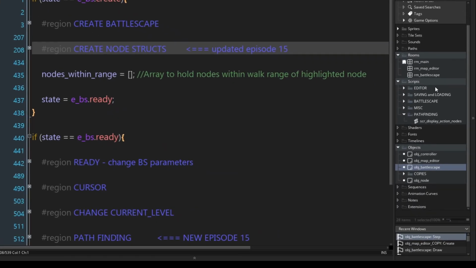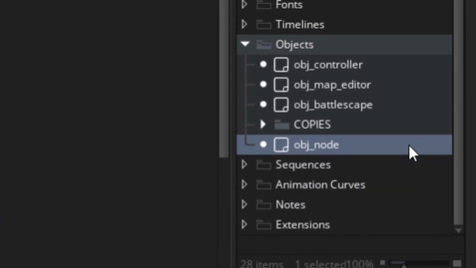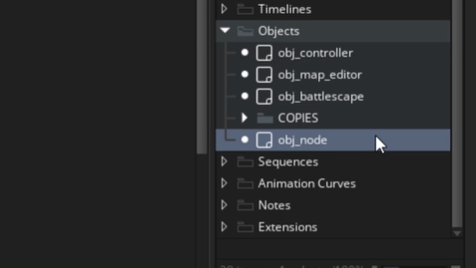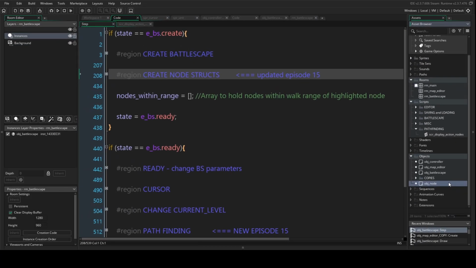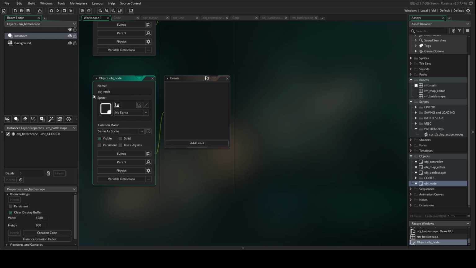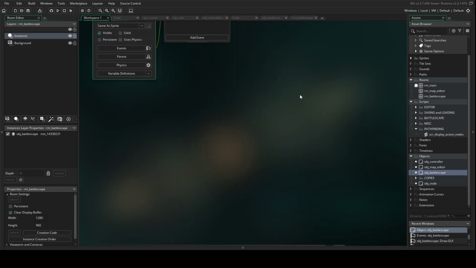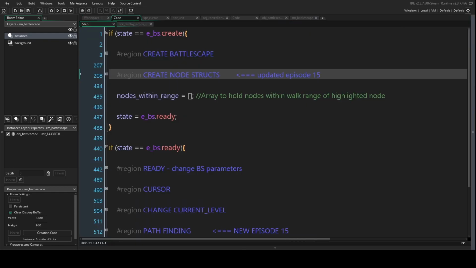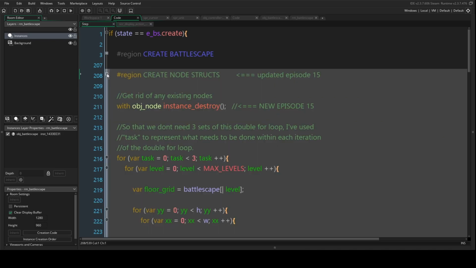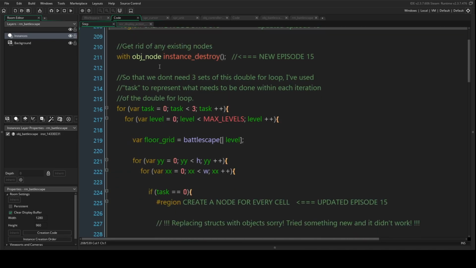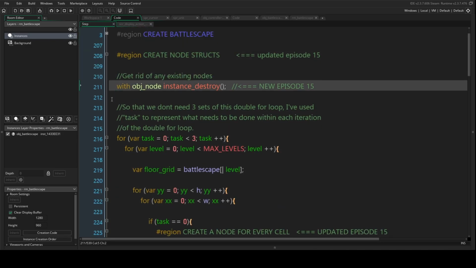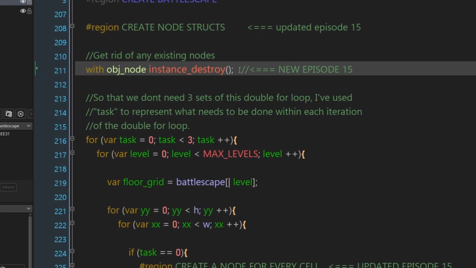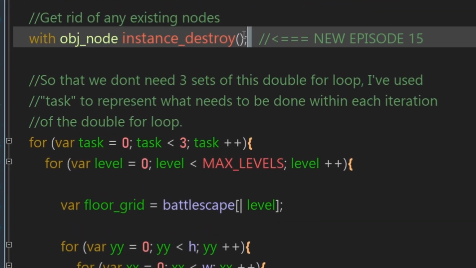All we need is a new object called obj node. There's no code, no sprite, it's just an empty object like this. That's all we need. And then in obj Battlescape, in the step event, in our create node structs region, we want line 211. Whenever we make a new Battlescape, we want to get rid of any existing nodes first of all. That's what this is for.